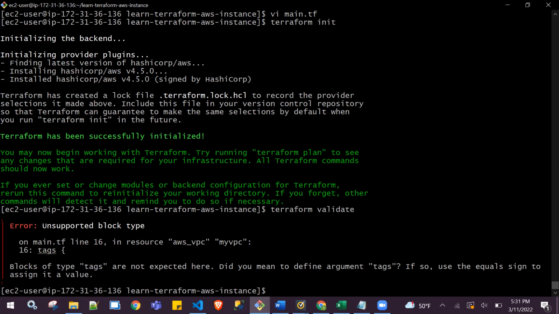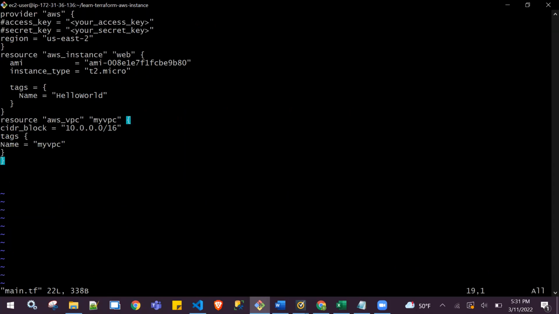Unsupported block type. Yeah, go to that line 16, Stavani. So when you validate, it is telling us, hey, this is the thing that you need to take care of. It is telling about the tags. Is there any issue with the tag? I didn't get it. We've given the same name, right? Yeah, can you go to the documentation, Stavani, and we'll see. No, it's not about the tag actually. It's a syntax problem actually.